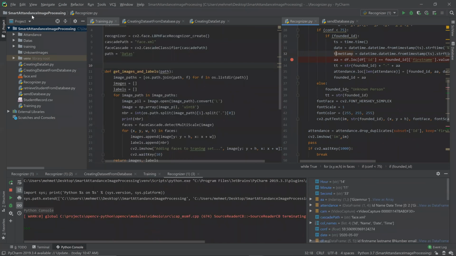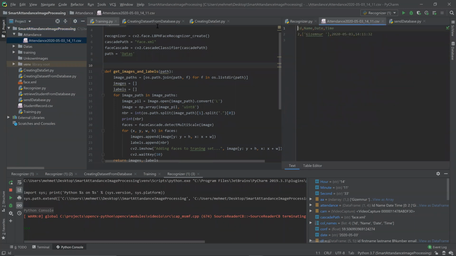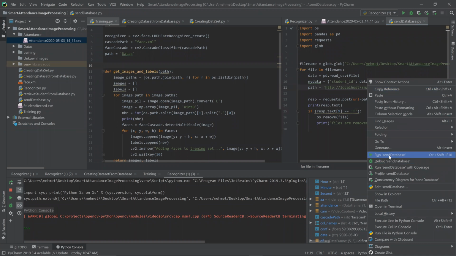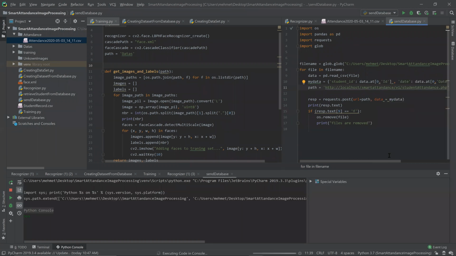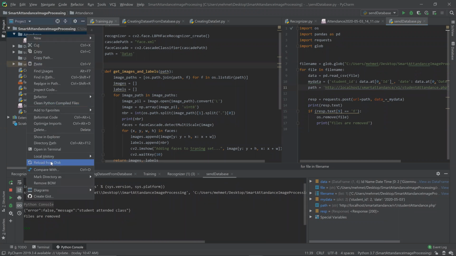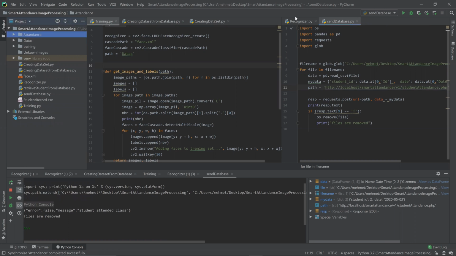This is me, and my face is recognized and written in the Excel attendance file with ID, name, date, and time. And if you want to send the data to the database, I am waiting to send it to the database. The Excel file is deleted when we reload, and the data is written in the database.